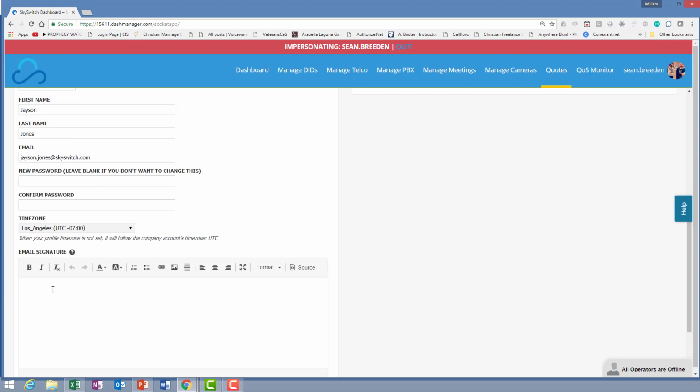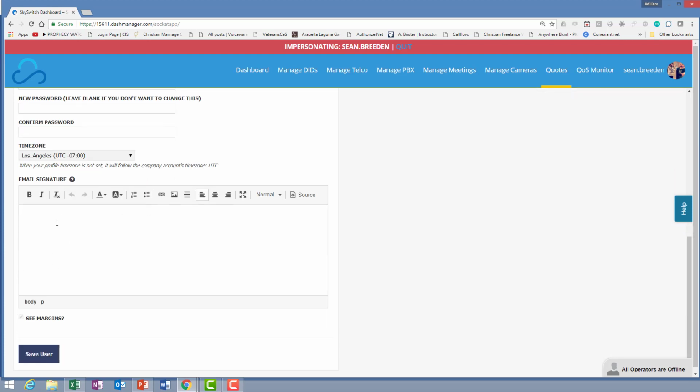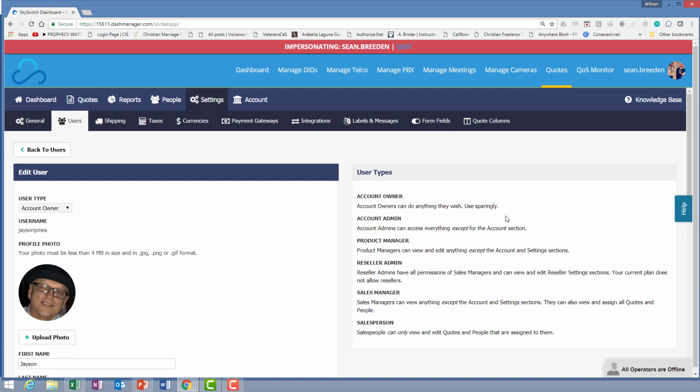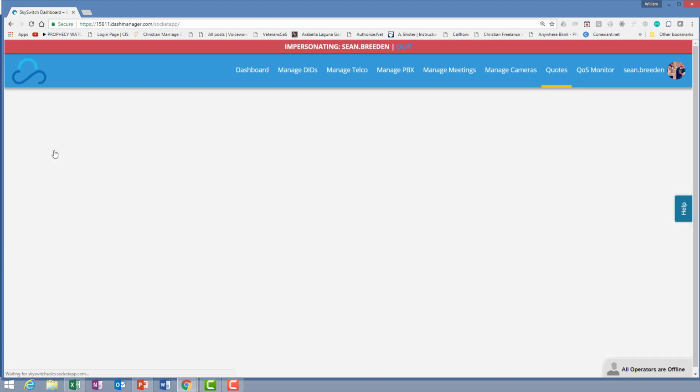user information, but here is their email signature. Okay, so if they create an email signature here, that will then be used in all their correspondence of their quoting, and it would override the global setting email signature. Okay, so that's what I wanted to point out earlier. Here there's some description of the user types. All right, so let's just go back.